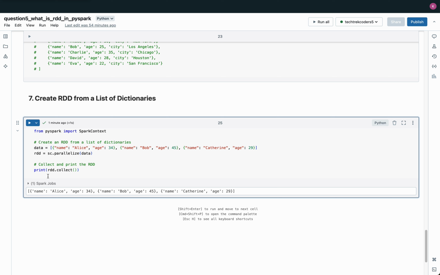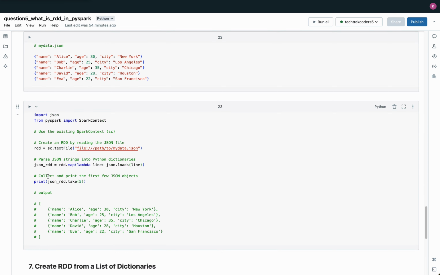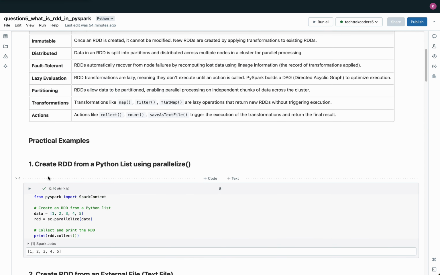This example demonstrates how PySpark can handle structured data such as dictionaries and distribute it across a cluster for parallel processing. The parallelize function helps in creating RDDs from in-memory data, and the collect action retrieves the results for further analysis or display. And that wraps up our explanation of what is an RDD in PySpark.